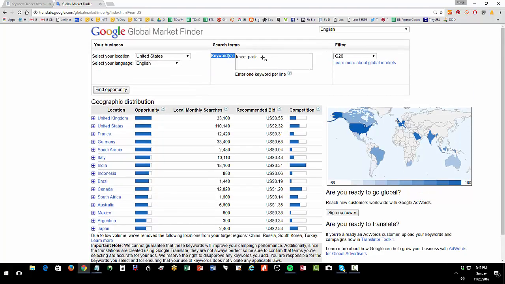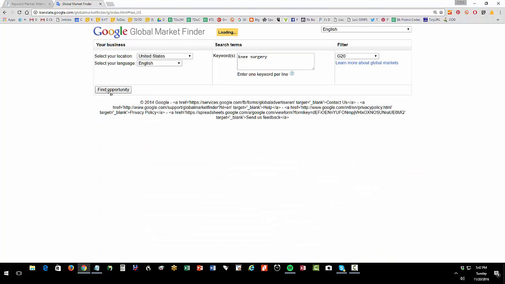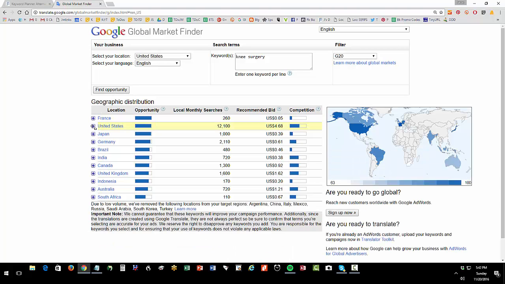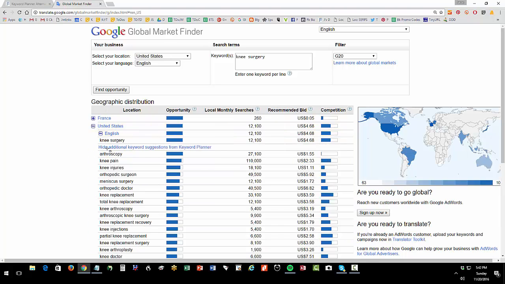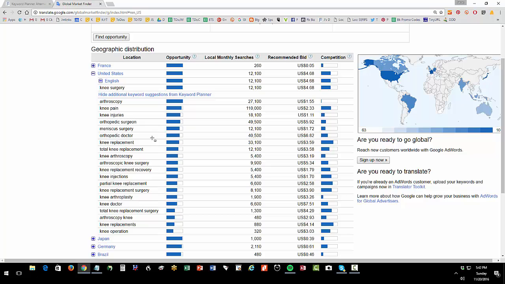So you can put in any, you know, you can say, okay, knee surgery, and you can then drill in. And what's a little funky is you go find opportunity. If it's too low, it won't help you, it won't work. But, you know, so knee surgery, United States, English, show additional keywords. And then again, gives you some information. And you can see, oh yeah, knee doctor. So doctor, surgeon, surgery, you can see how those come pulled out here, orthopedic.